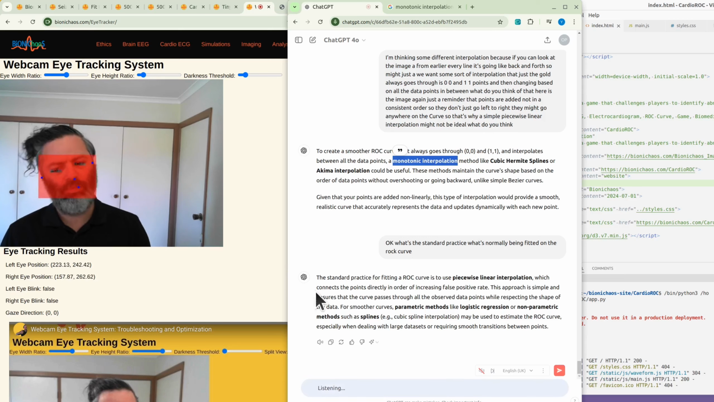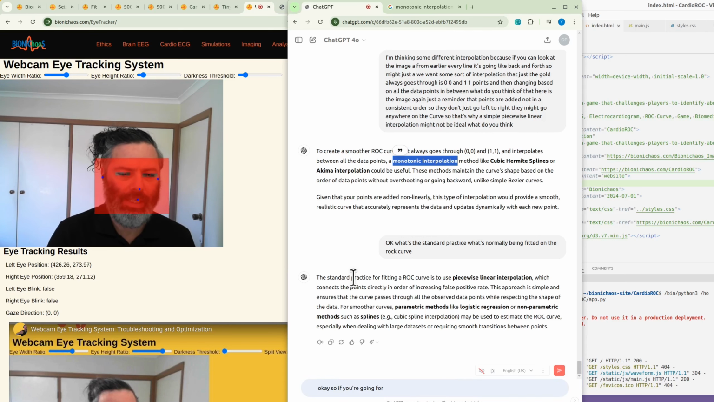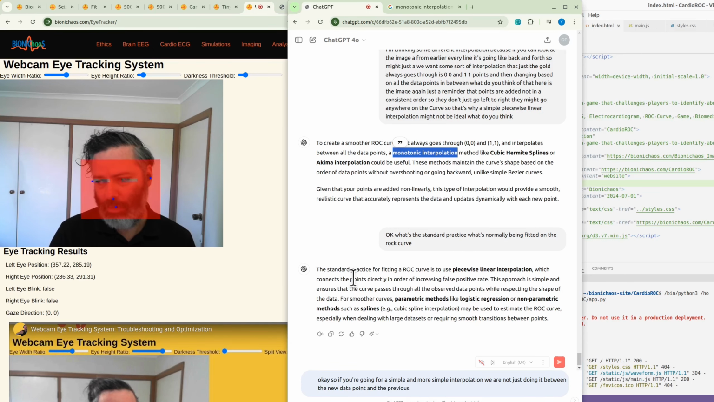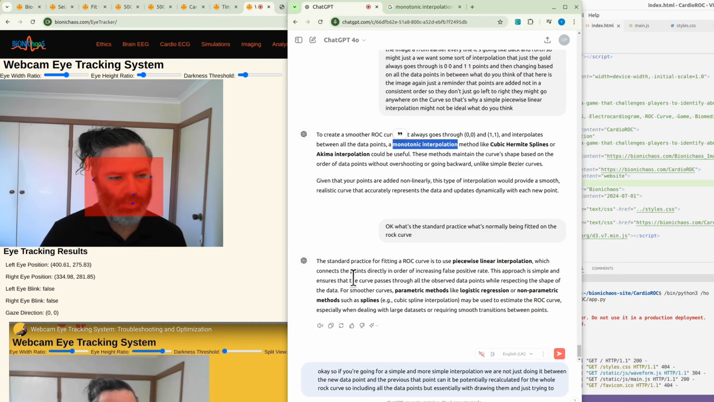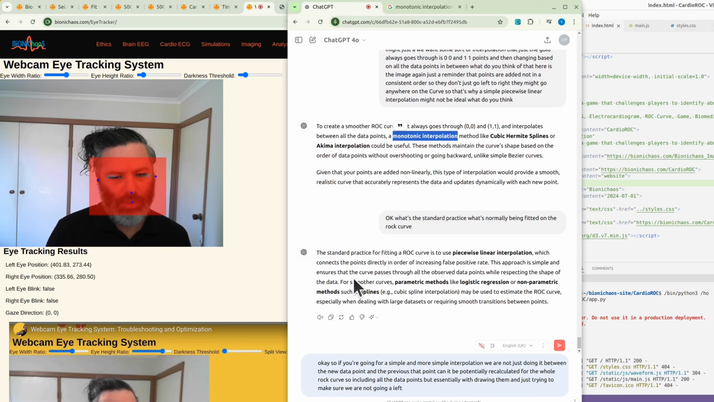Yeah, so if we're going for a more simple interpolation, we are not just doing it between the new data point and the previous data point. Can it potentially be recalculated for the whole ROC curve, so including all the data points, but essentially redrawing them? I'm just trying to make sure we are not going left or down on the curve.